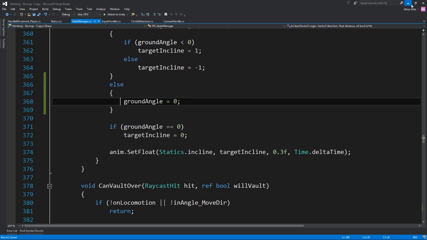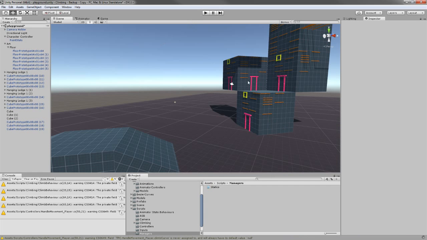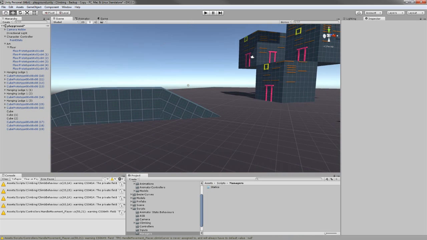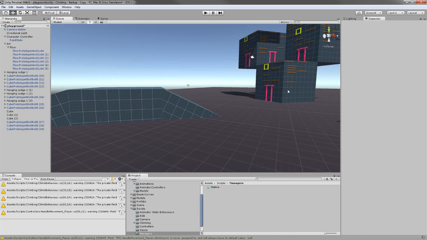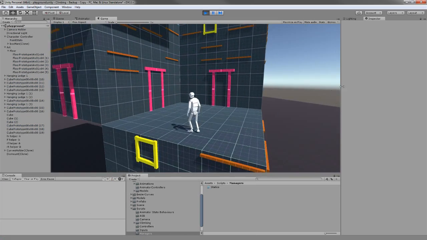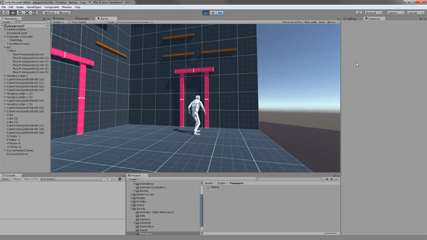So I'm going to just leave this in. Anyway, okay, let's lower this actually. Let's make it so that if it's over 0.2, let's see what will happen. Okay, we have all the functionalities of the climbing system. We can still go and climb.